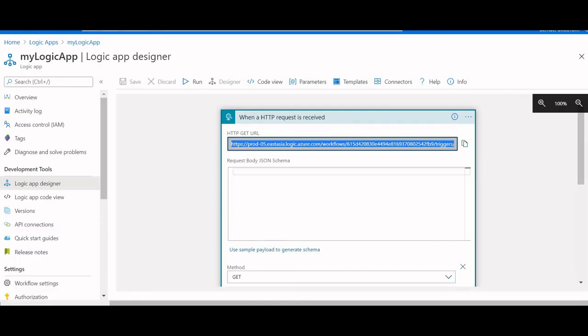What it will do is basically trigger a logic app, and the logic app will send, through the connector, a request to the API. So it will be calling an API finally. So yeah, that's it for now. This is how we called an API through logic app.